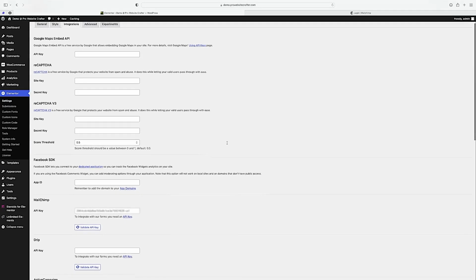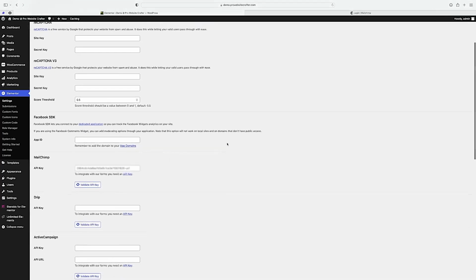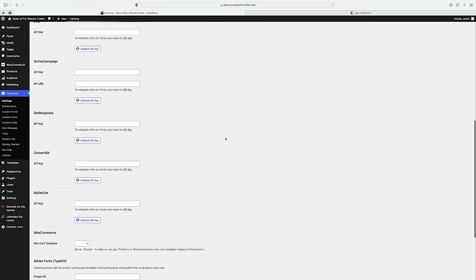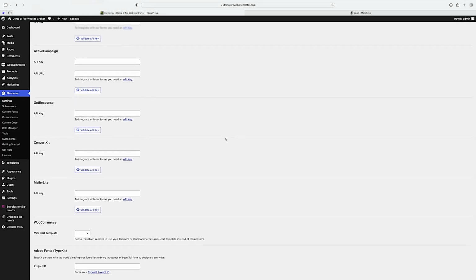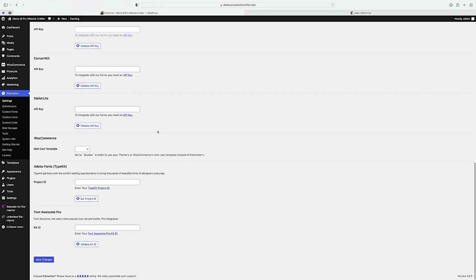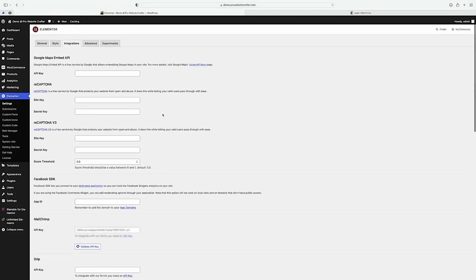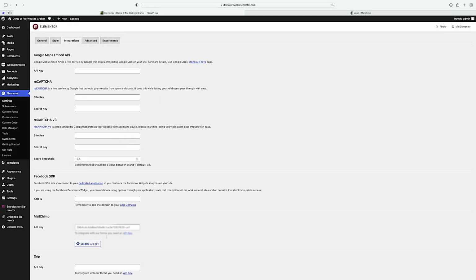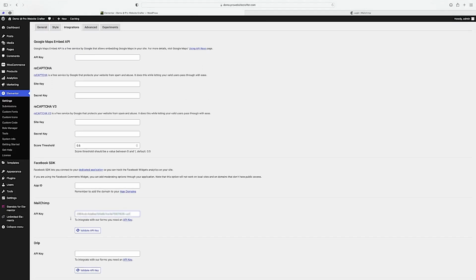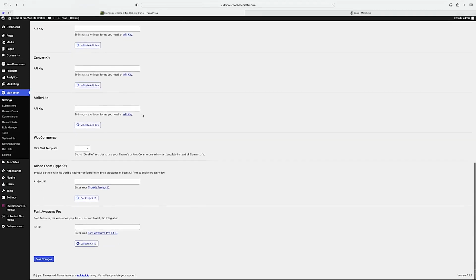For example, reCAPTCHA v3, MailChimp, Drip, ActiveCampaign, GetResponse, ConvertKit, and MailerLite. For those things you will mostly need an API key, and then you will be validating them. I just removed the API key of MailChimp for now, because this is what you will have by default.